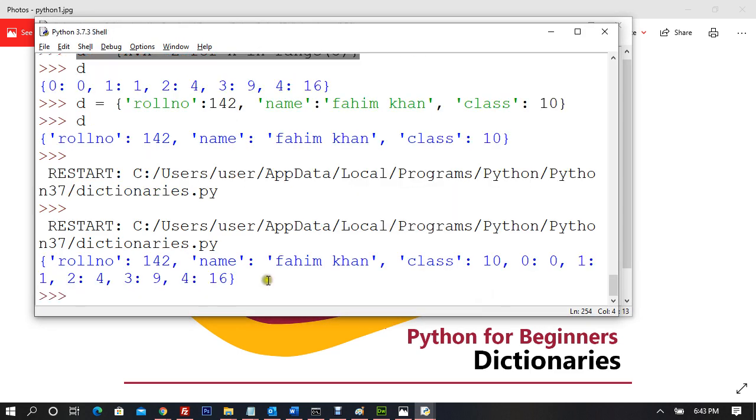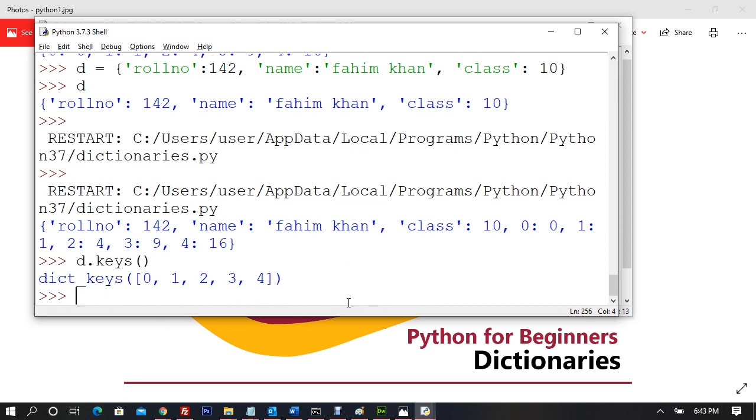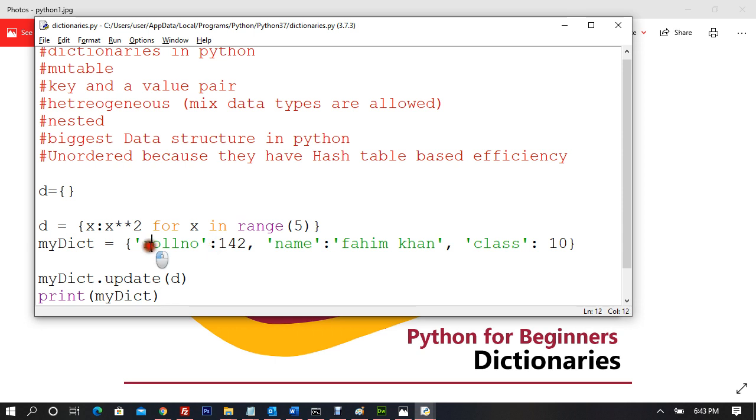Now you can see that it has added, right? So this is the merger of two dictionaries. Now if you want to see, I'll say d dot keys, right? That is where we can get the keys: 0, 1, 2, 3, 4. So these are iterable keys: 0, 1, 2, 3, 4. You can see that this is 1, this is 2, this is 3, and the complete list here is the keys of this dictionary.